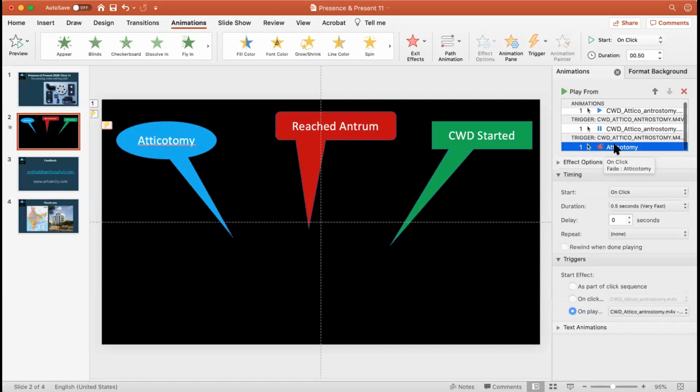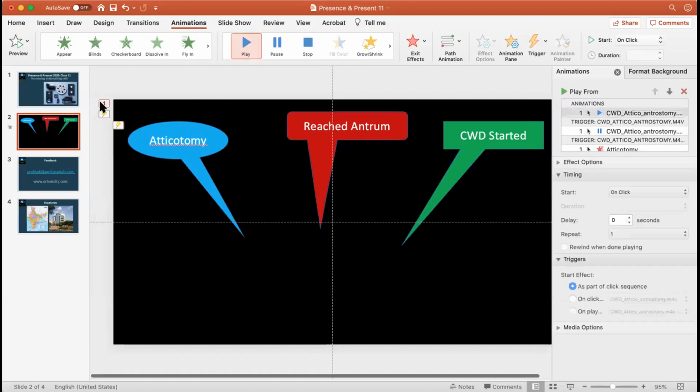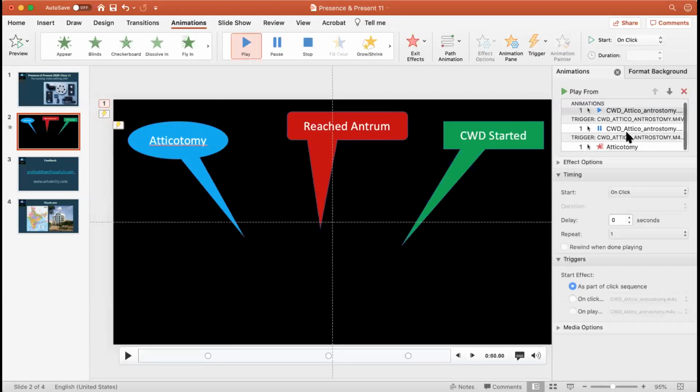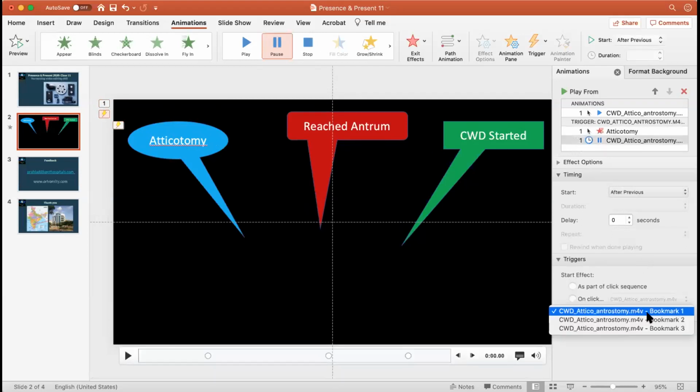So this is fade. Where is the appear? There are two effects for this. There are two functions I've added, but only one is seen. This is one, this is two. One is appearing. This is also on play, first bookmark.